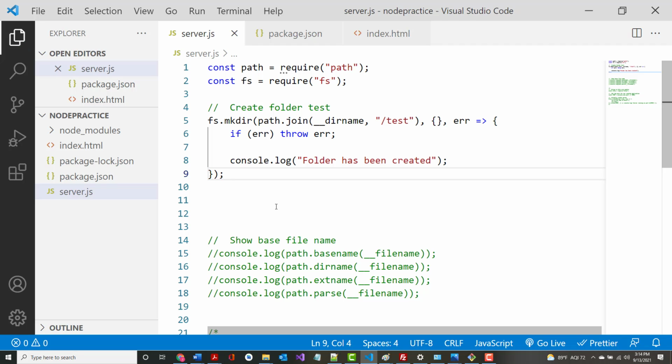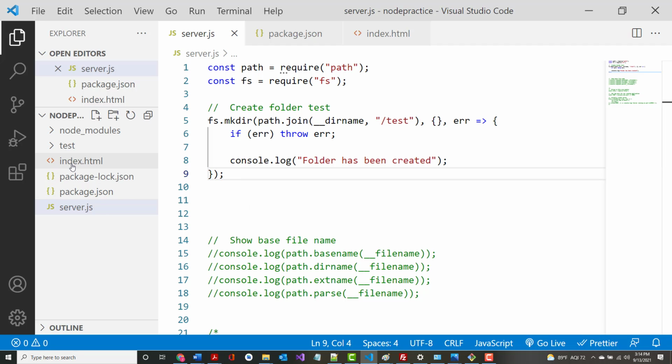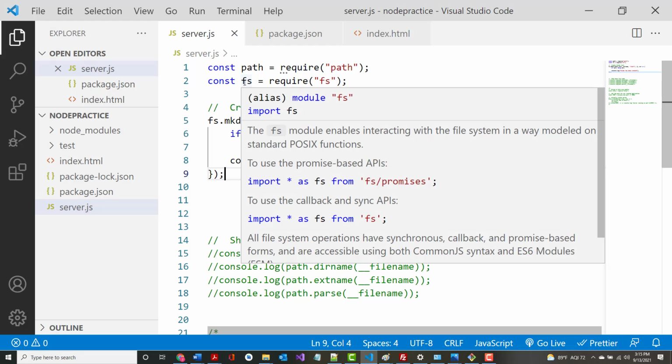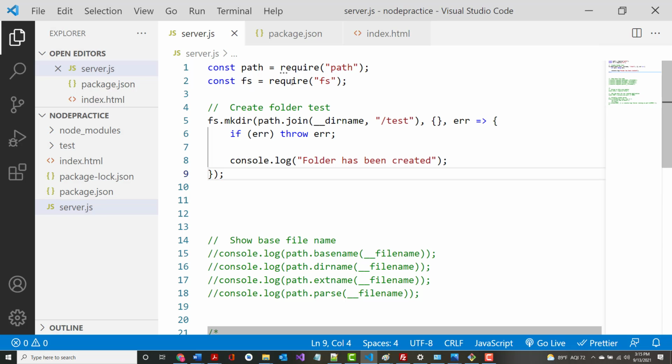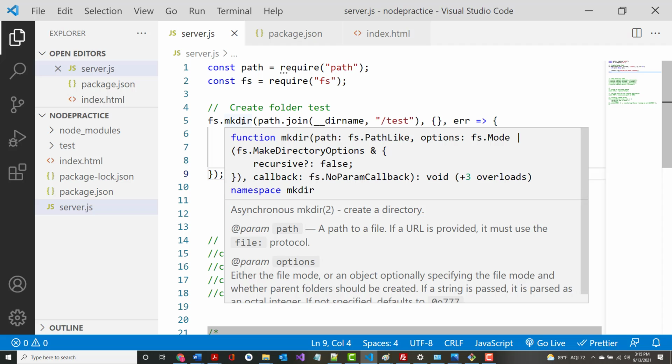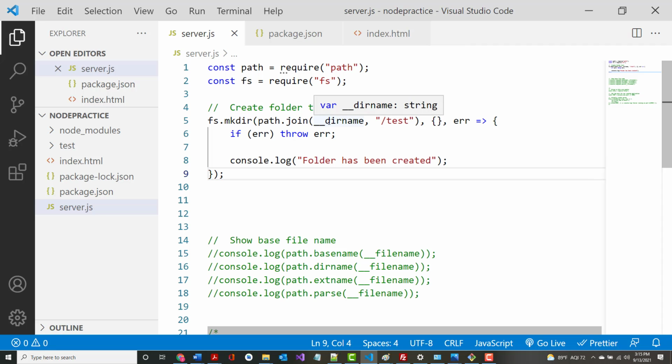But I'm going to save that. And look on the screen. All I did was save it, and NodeMon restarted. Look, I've got a folder there named test. So what did we tell it? We told it to require the file system module. We said make a directory, join to the current directory, that's node practice, that's dir name, that's our root directory. Add to that a folder called test. If there's an error, just throw it.